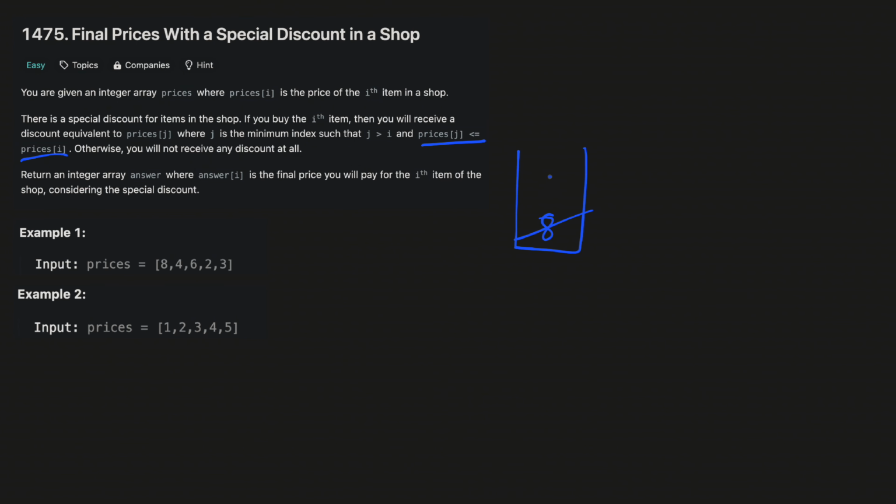So we add 4 to the stack. Then the next element we see is 6. And now when we see 6, should we pop out 4 or should we add 6 also to the stack? And the answer is we should add 6 also to the stack because 6 cannot be used as a discount for 4. But there may be some other element on the right which may be smaller or equal to 4 and 6. So in this case, we are building a monotonically increasing stack.